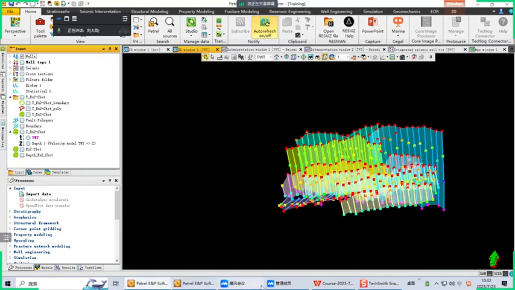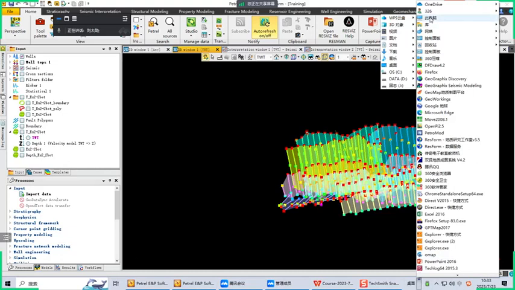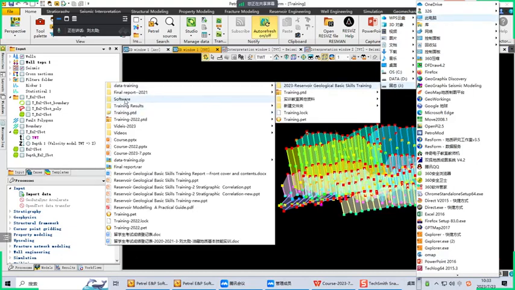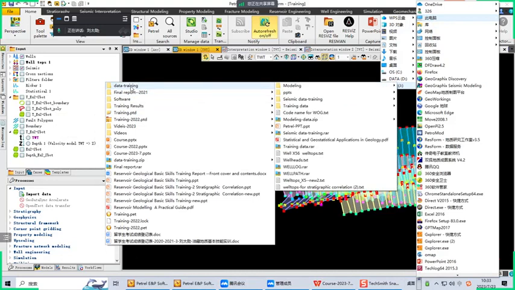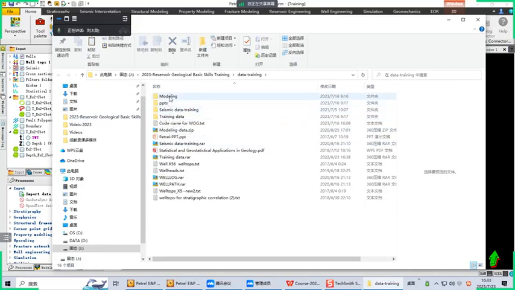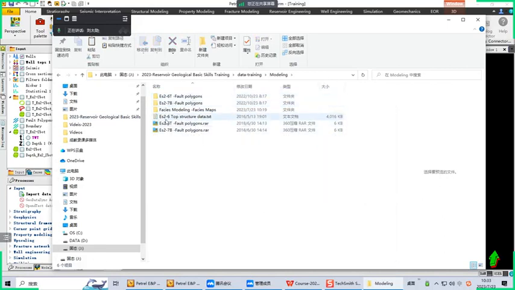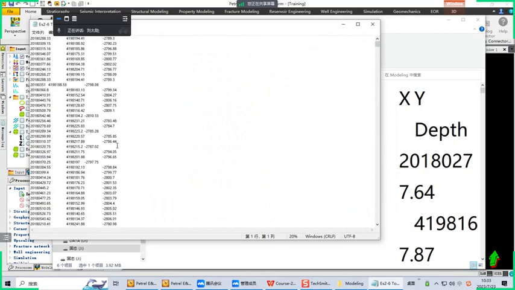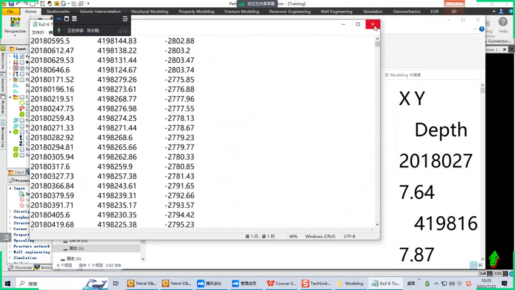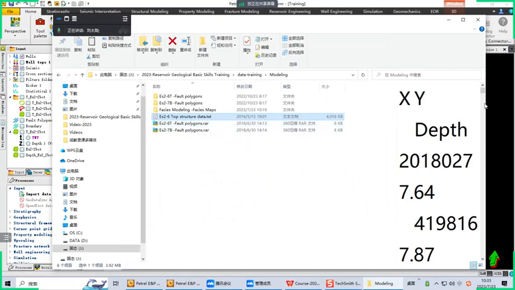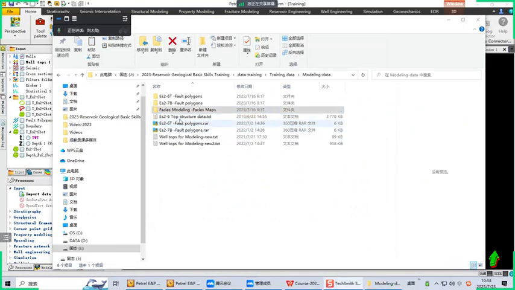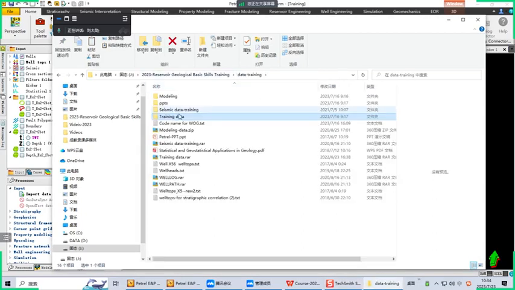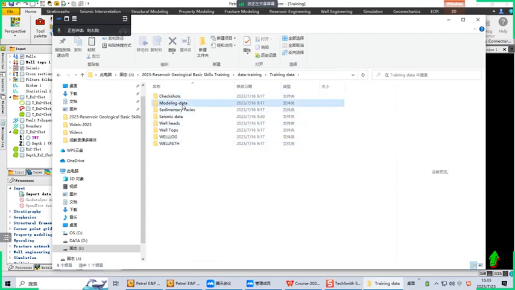Okay, so the data is under this folder. Training data for modeling, and structural data. Okay, we need to change some data format. We need to find out our data. Our training data is here, the training data, not modeling. Okay, training data, and in this folder, the modeling data.